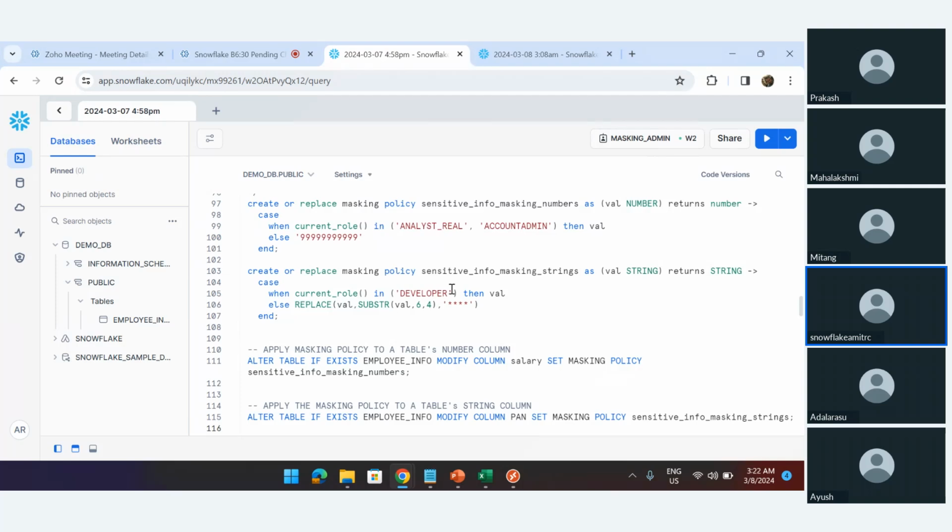First, we need to create the masking policy. Then we need to apply the masking policy. That is what I am doing here. So first I am creating the masking policy. Then we will be applying the masking policy. For example, let's say I am creating one masking policy. Create or replace masking policy, then the masking policy name. So here the name is sensitive_info_masking_numbers.